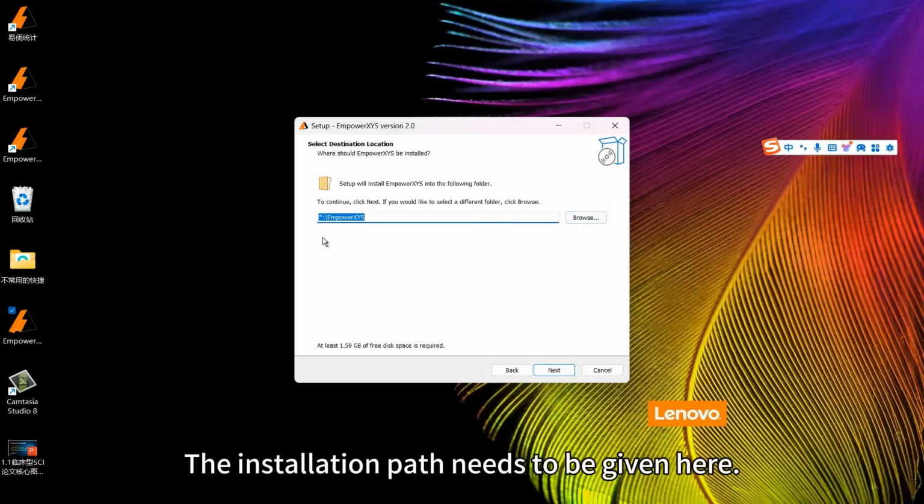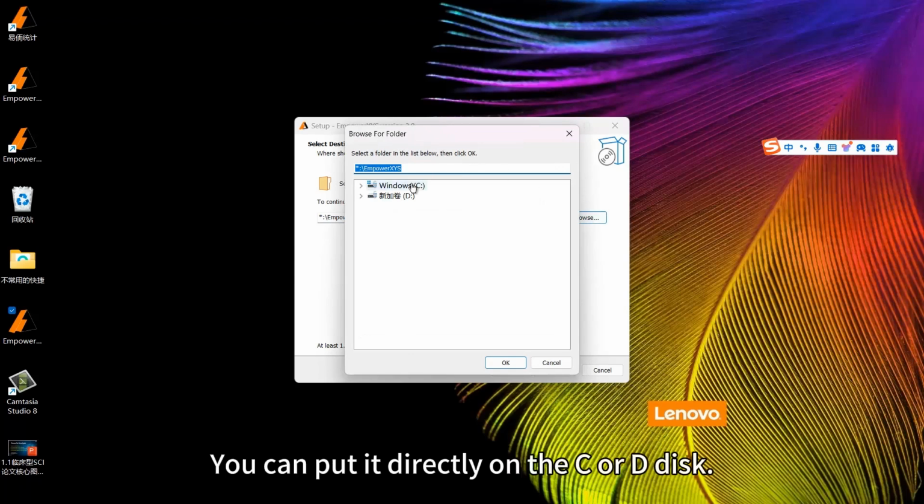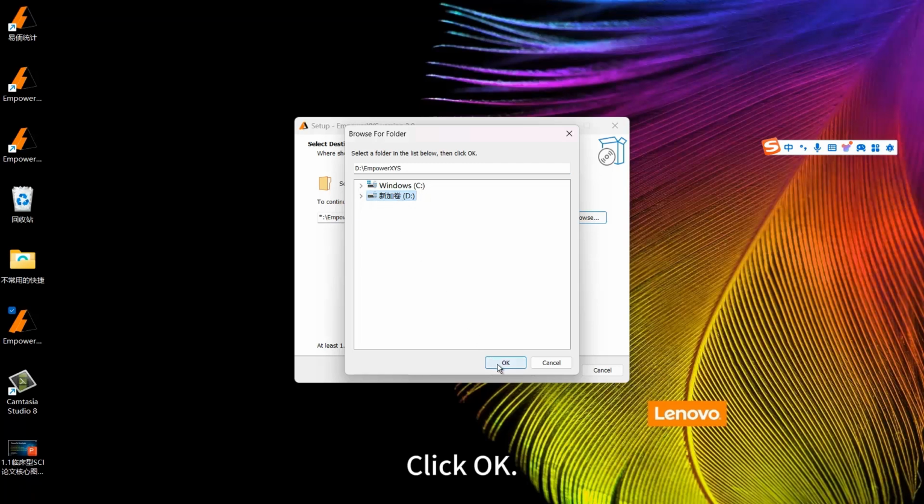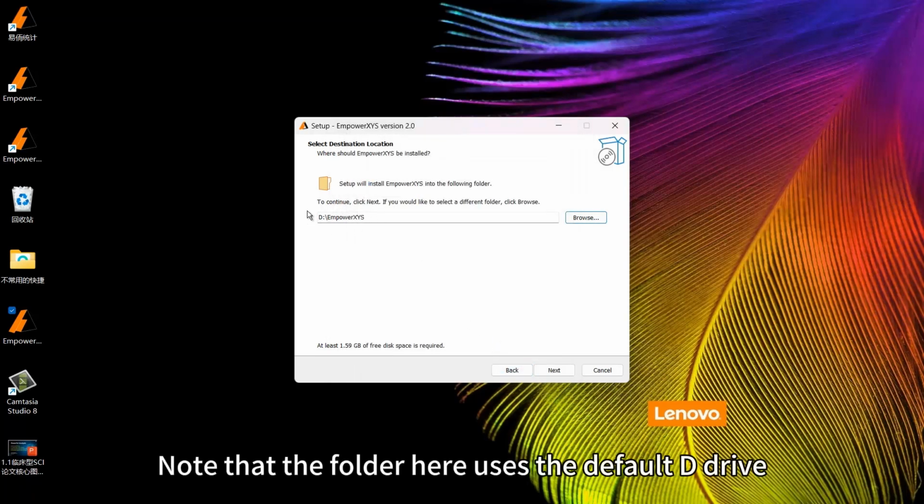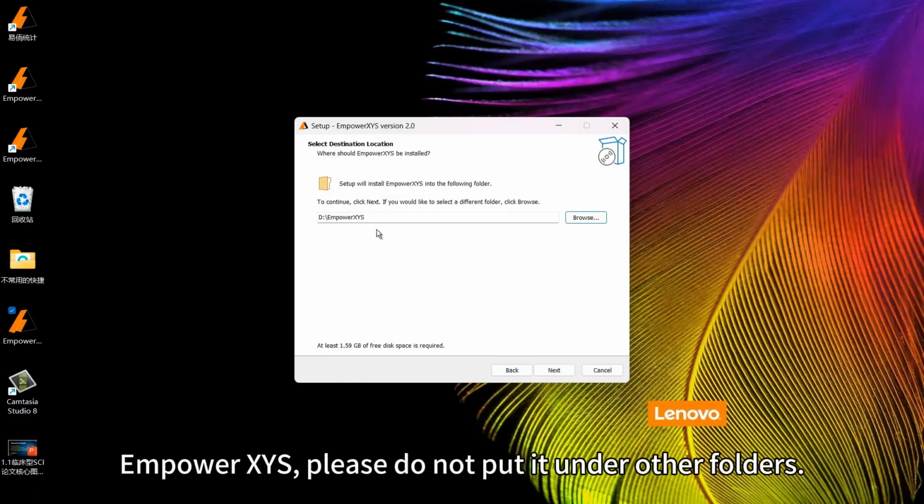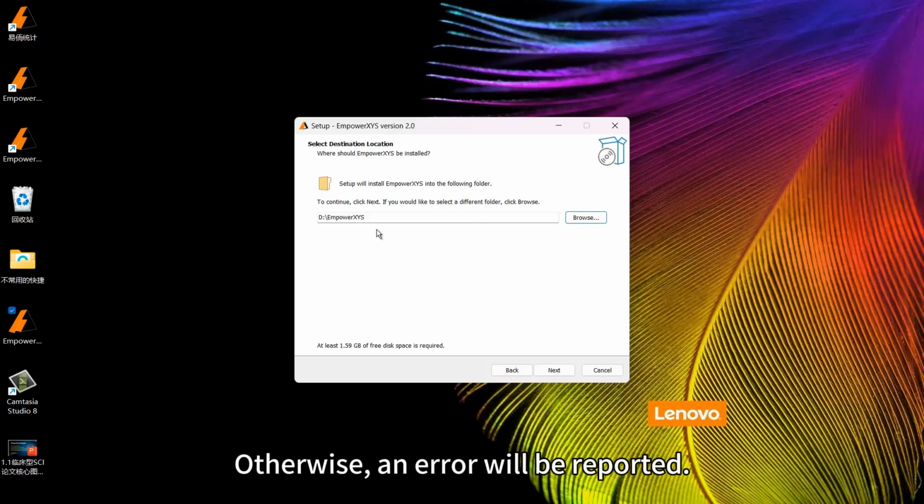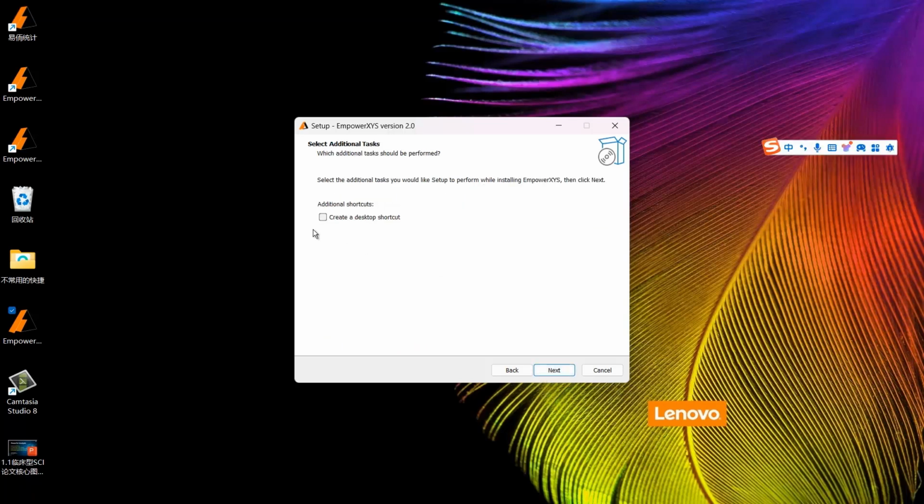The installation path needs to be given here. You can put it directly on the C or D disk. For example, here I put it on the D disk. Click OK. Note that the folder here uses the default D drive, EmpowerXYS. Please do not put it under other folders. Otherwise, an error will be reported. It doesn't work. Click Next.